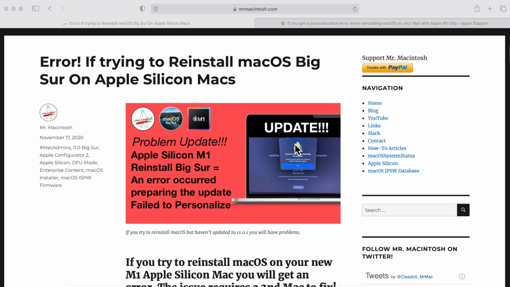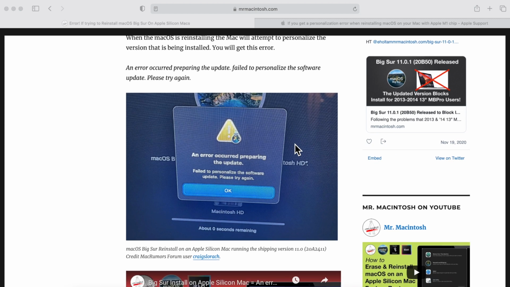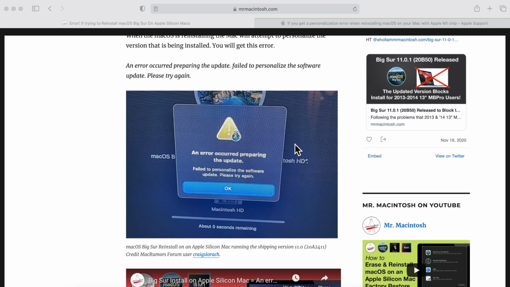Before, when people would bring in their Apple Silicon Mac with this error, there was no way to get past it. And I'll scroll down so you can see this error. If you have an Apple Silicon Mac and try to reinstall macOS via macOS recovery, you're going to get an error: an error occurred preparing the update, failed to personalize the software update, try again. This is a defect in version 11.0 and 11.01 if installed on your Apple Silicon Mac.